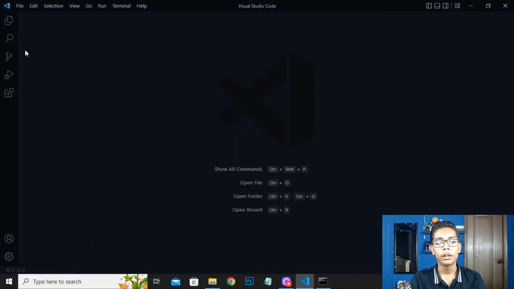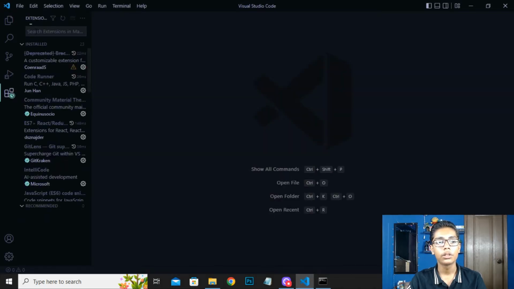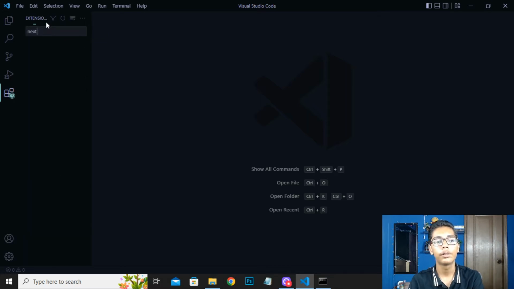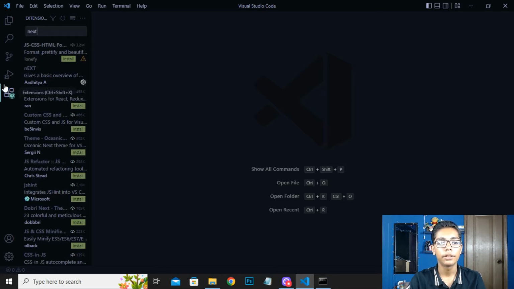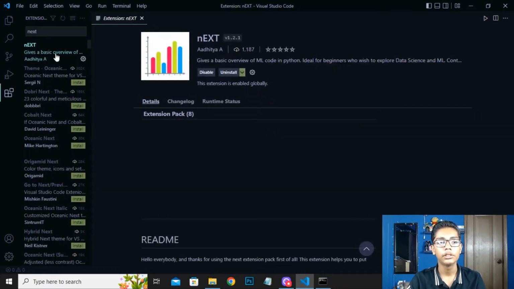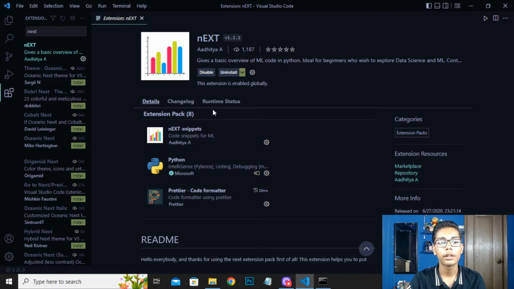While it is downloading, I want to show you some of the extensions which you should download if you want to work with Next.js. This is the Next.js extension which you have to install so you can work with Next.js. It can give you some ideas or things related to Next.js. It's your choice whether you install it or not, but I think it is a good extension for a beginner who wants to work with Next.js.